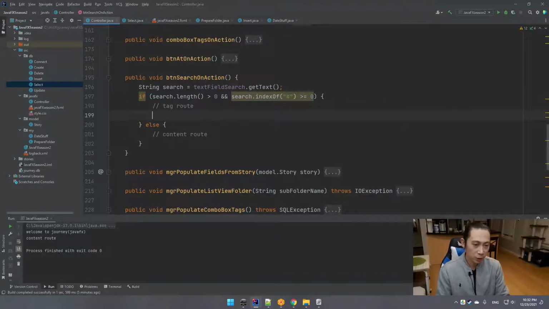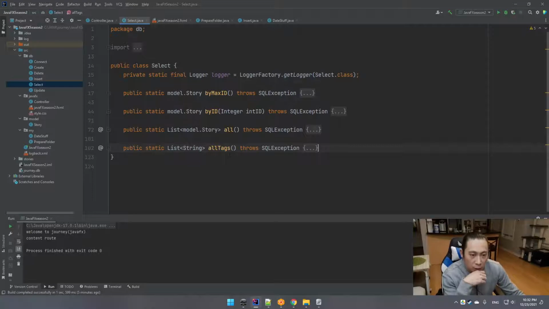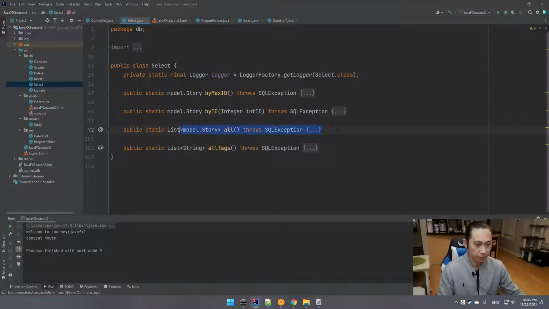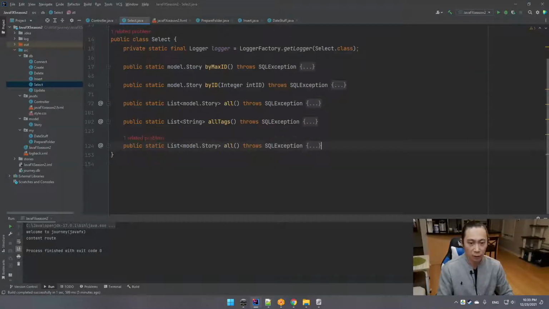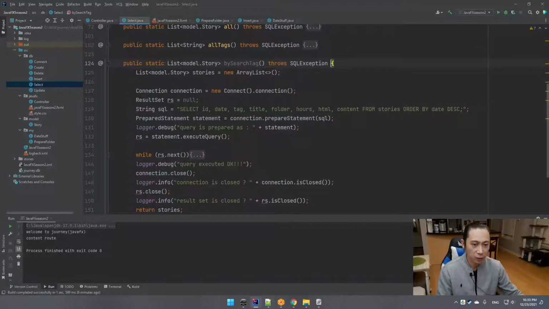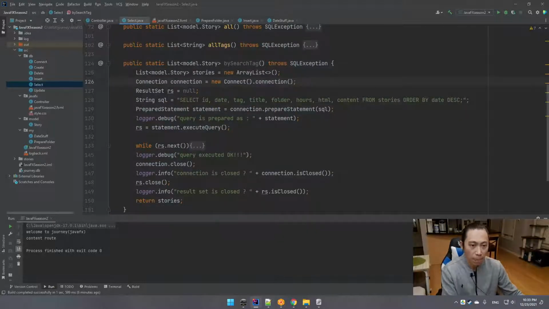So for this part, we are going to work on the select query, right? So for the select query, I'm going to make a copy of this one, because we are expecting a list of stories returned back to us, right? We're going to say searchBySearchTag, right? And inside of here, let's take a look. Everything will be reused.